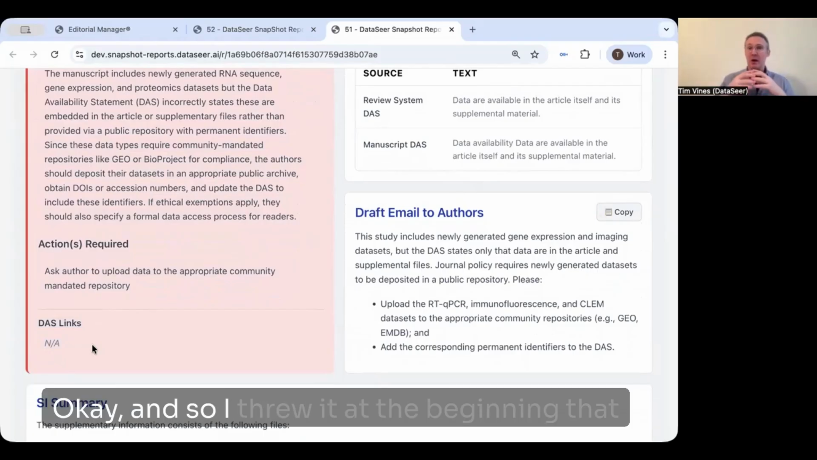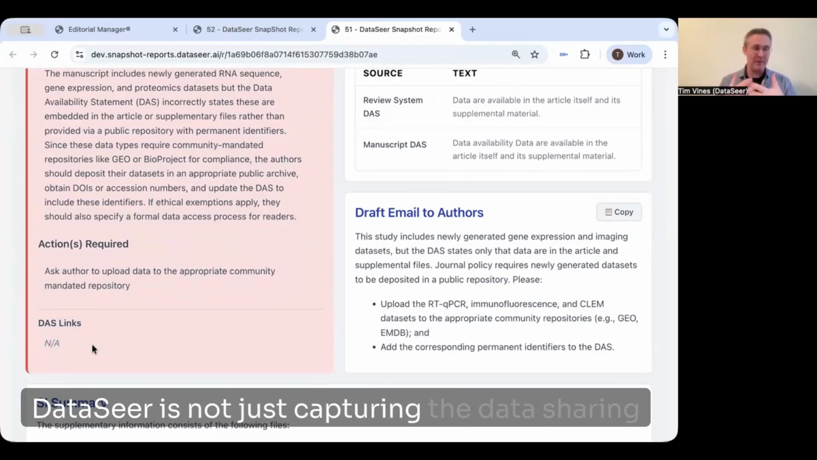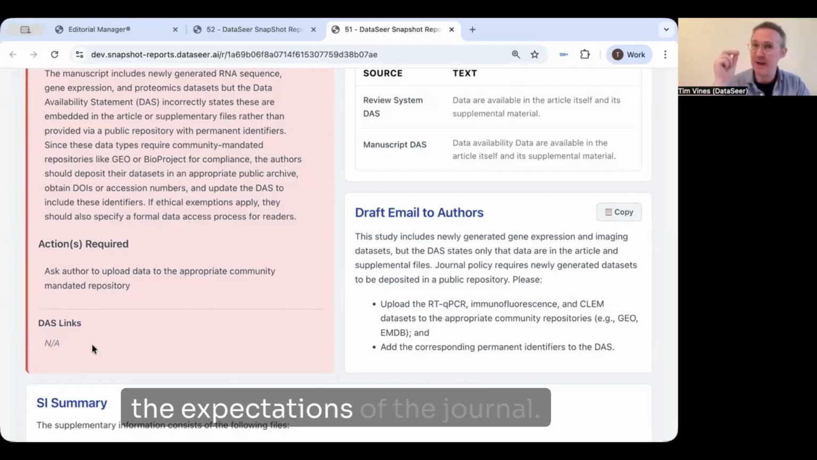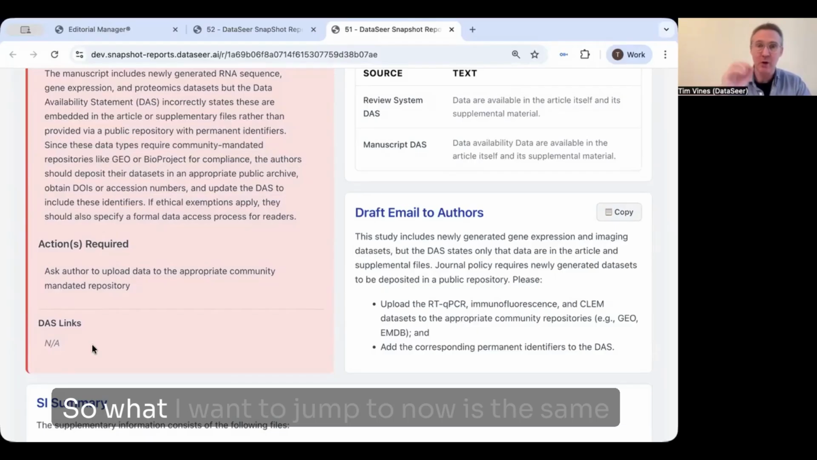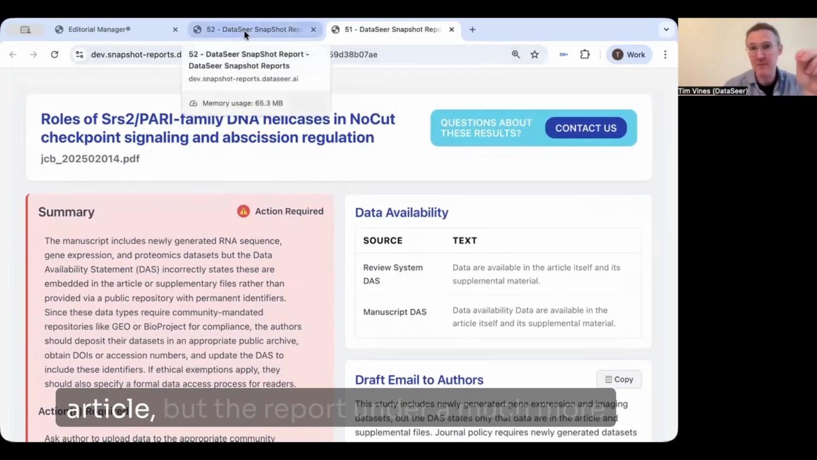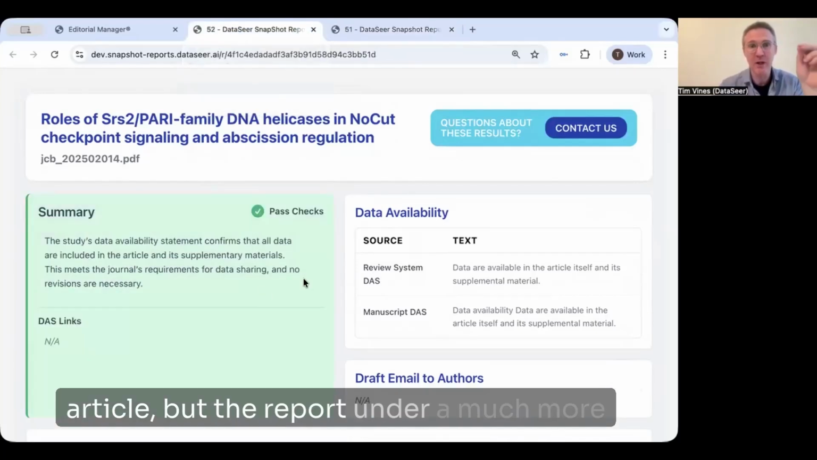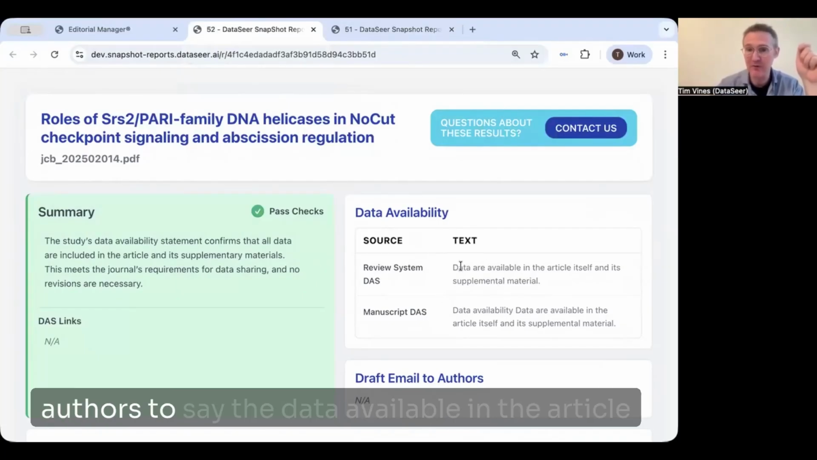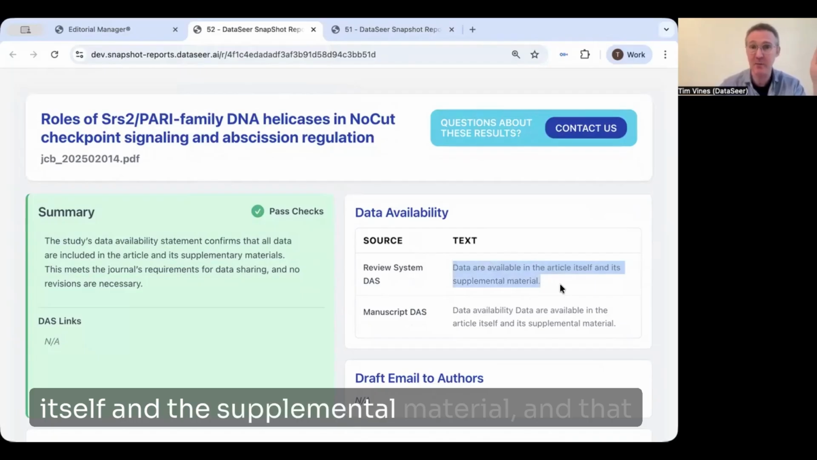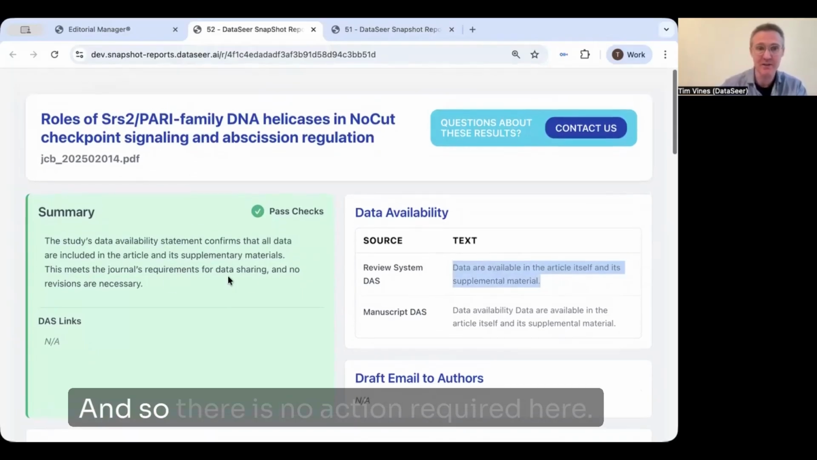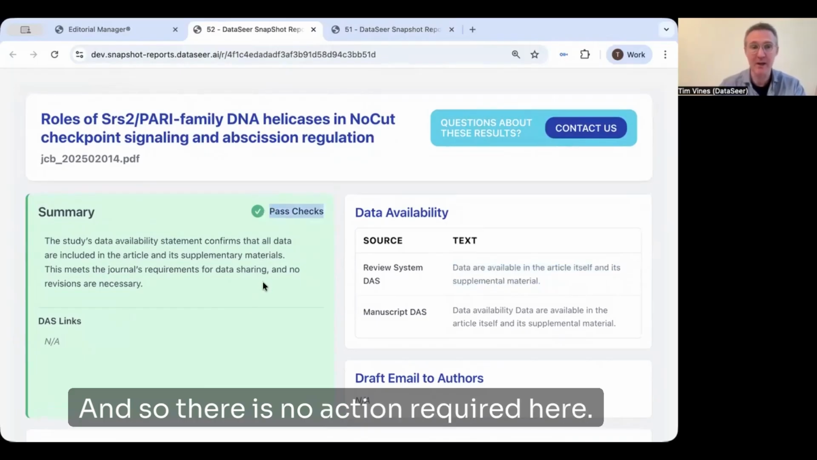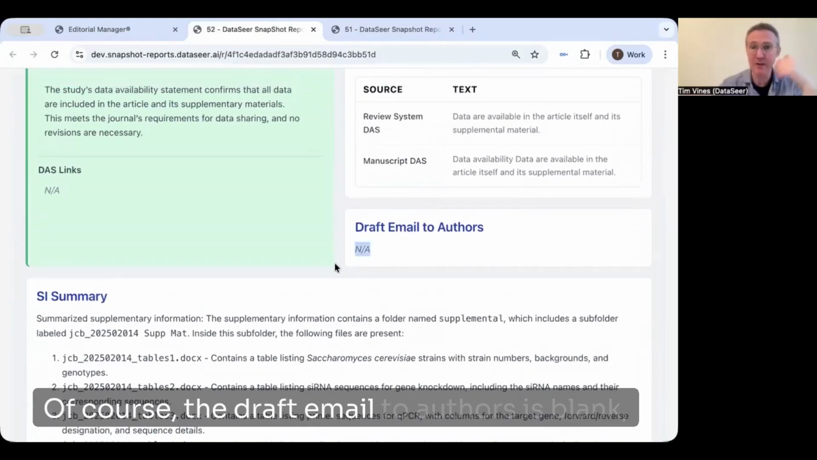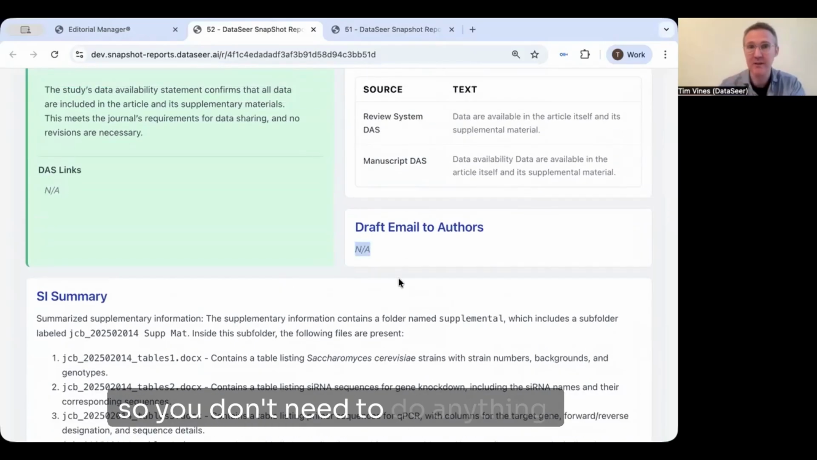Okay, and so I threw in at the beginning that DataSeer is not just capturing the data sharing behaviors of the authors, it is comparing those behaviors to the expectations of the journal. So what I want to jump to now is the same article, but the report under a much more lenient open data policy. And in this case, it is simply fine for the authors to say the data are available in the article itself and in the supplemental material, and that passes the checks. And so there is no action required here. It still has the supplemental information summarized so that you can check that. Of course, the draft email to authors is blank, so you don't need to do anything.